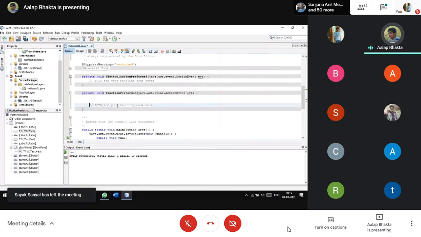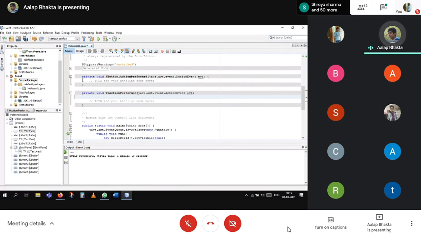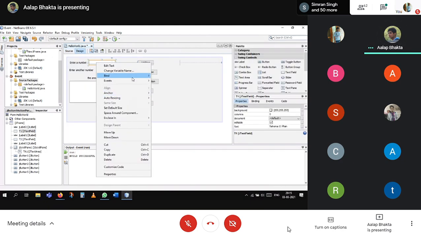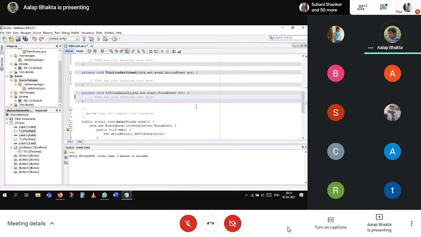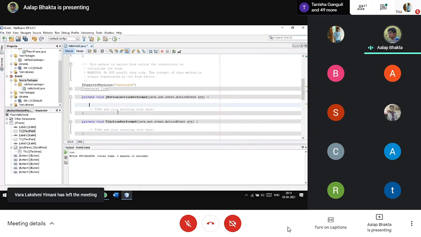Whenever you want to change this event, just right click and choose another event, like focus gained, where whenever the text field gains the cursor focus, it will perform some event. Okay, so for addition, I'm declaring the first integer.